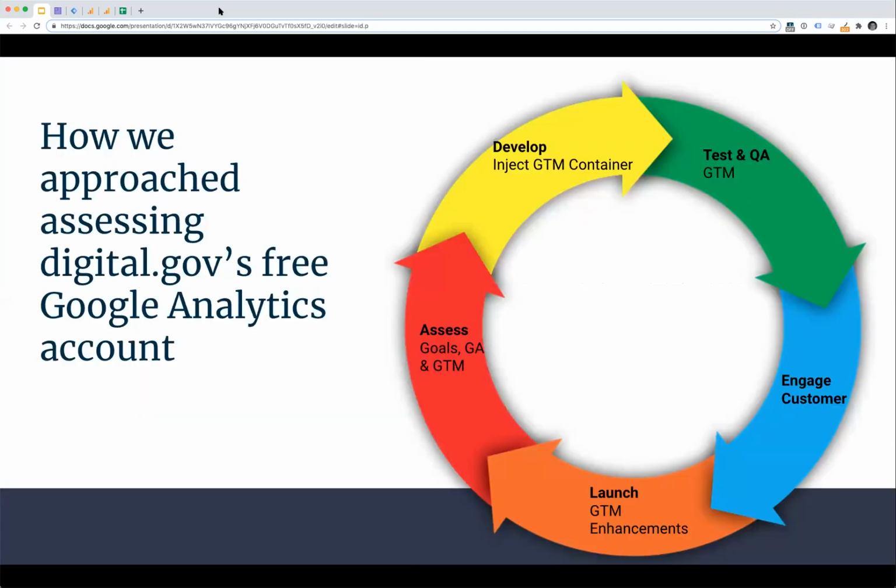Now, let's talk a little bit about a free Google Analytics account. Remember I mentioned this is something that you have to own on your team and you have to completely figure out what to track, how to track it, why you want to track it. So this slide here represents the life cycle of the DAP team's engagement with digital.gov.